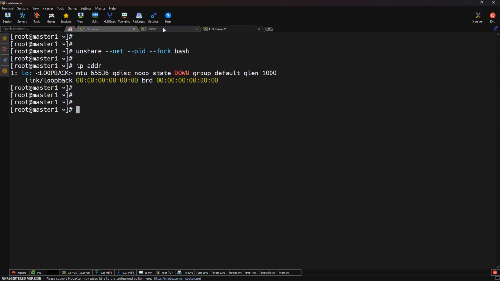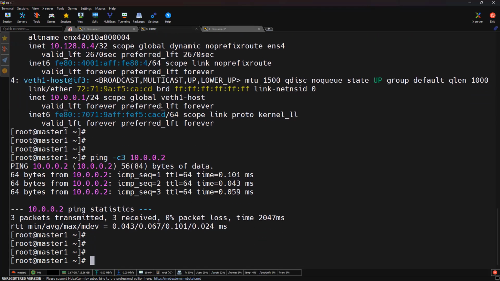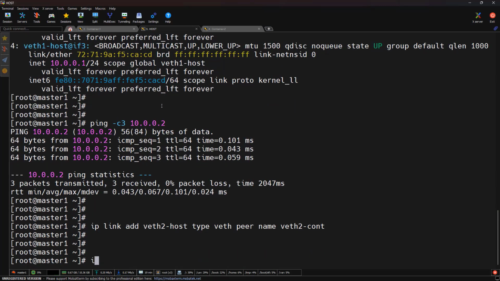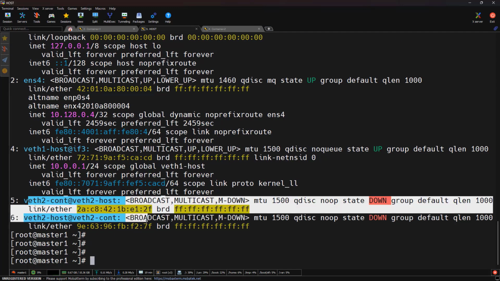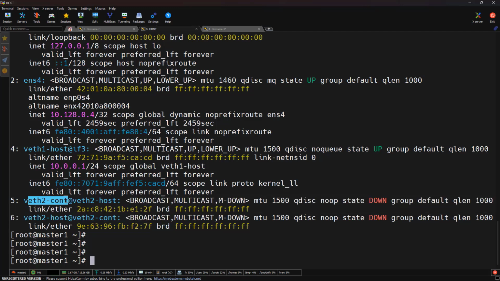So let's get back to the host, and I'm going to use the same command, that is ip link add, but this time I'm going to use different ends of the cable. Here, veth2-host and veth2-container. It also creates two interfaces internally, and if I run ip addr, we can see the two other interfaces have been created. Basically, these are the two ends of another cable. We are going to move this particular interface to container 2, but for that we need to get the process ID of container 2.